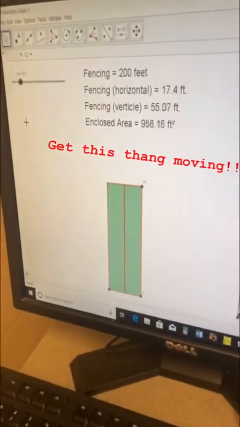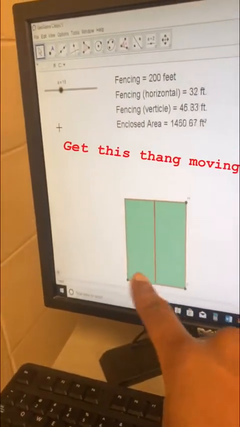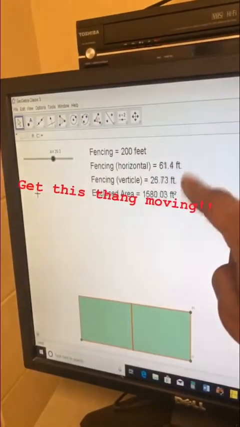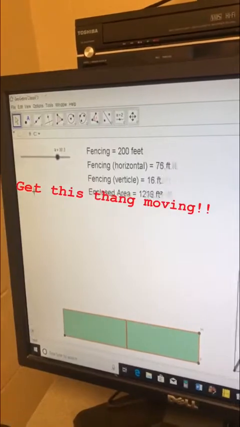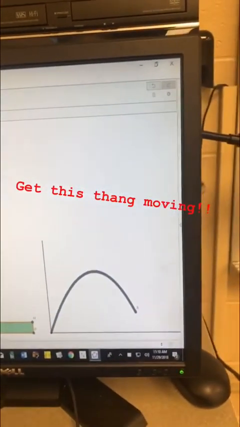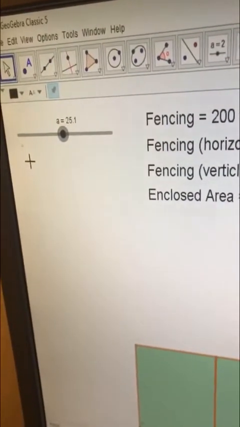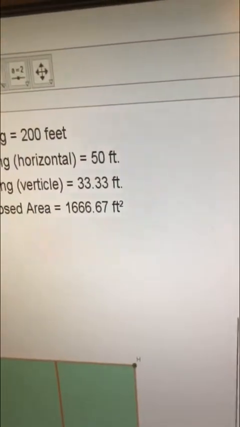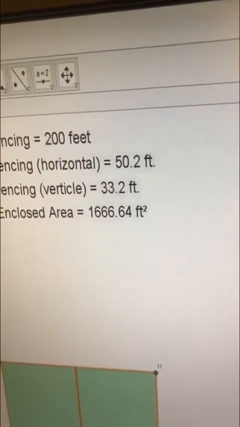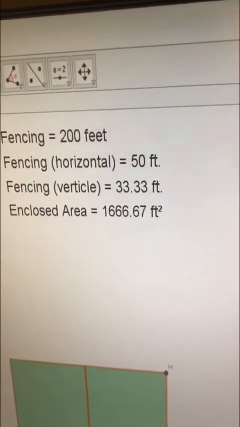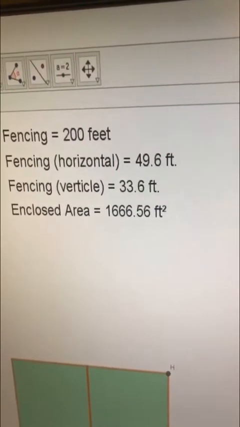There you go. See the fence? Still cut down the middle. You see the area changing, the numbers are jumping. And look at that. Once I hit 25, you'll see right here, look at the area. As soon as I move it, see how it got smaller? That's the highest it gets. It doesn't get any higher than that number right there.